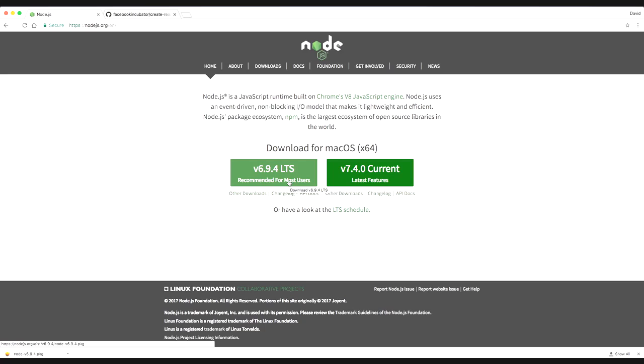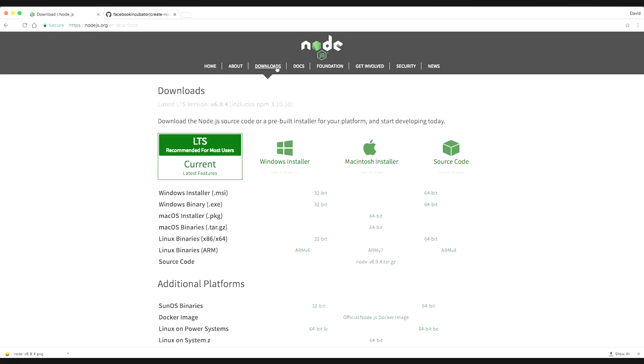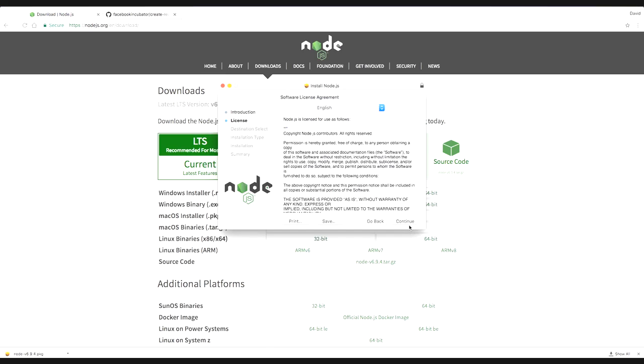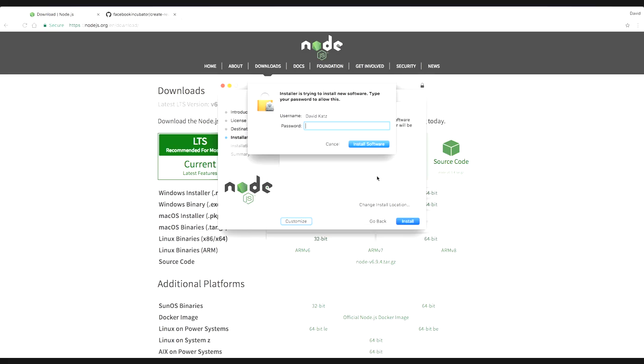Now, if you don't use a Mac system, not to worry. Head to Downloads and find the link relevant to your platform. Whether you need the Windows installer or the Linux installer, Node has it for you. Once a package has finished downloading, open it. You should find a series of steps for Node to fully install on your computer. Continue through the introduction, continue through the license, go ahead and accept everything, then go ahead and type your password.